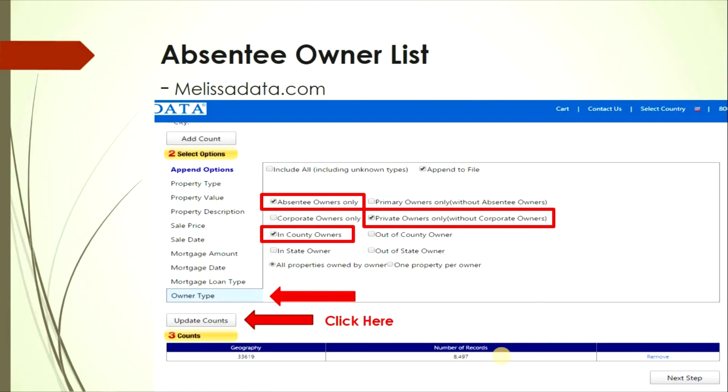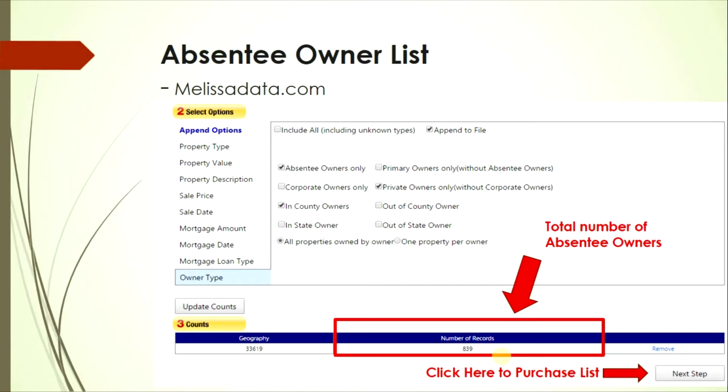You want to make sure that you select private owners only. You don't want any corporations or LLCs inside your list. And for the first list, you're going to go ahead and select in-county owners. Go down and click Update Counts. Okay, and down at the bottom, you're going to see the number of records of all of the absentee owners in that zip code. So the next step is go down to the bottom right of the page, and click Next Step.